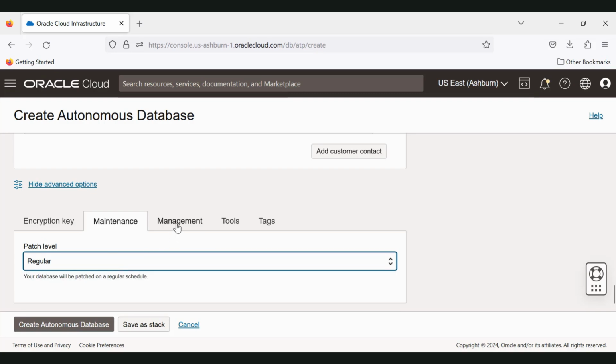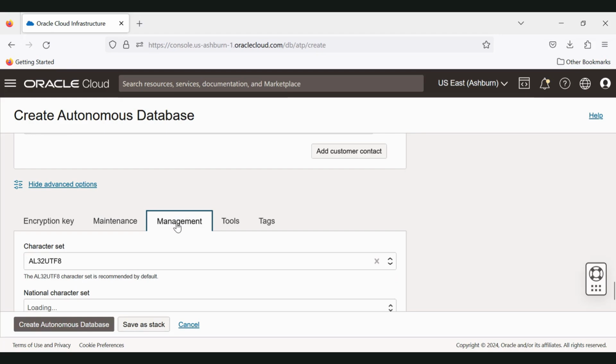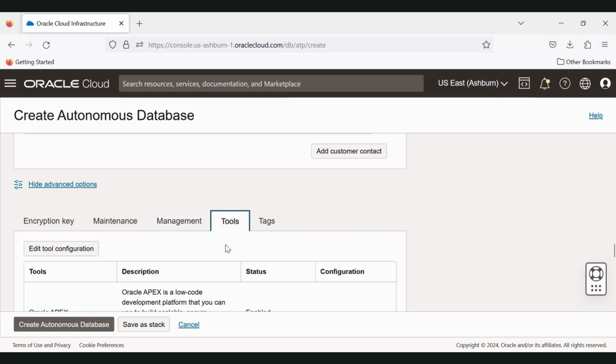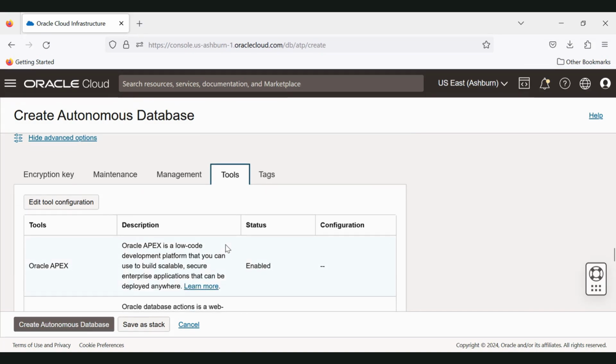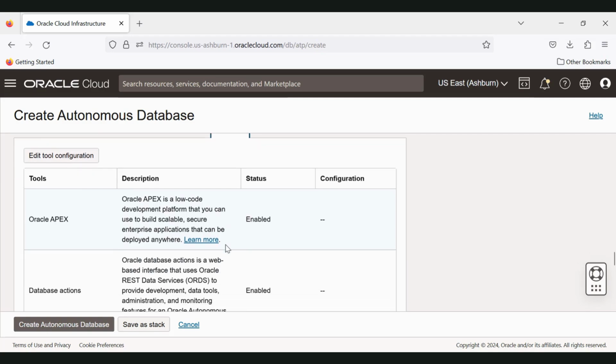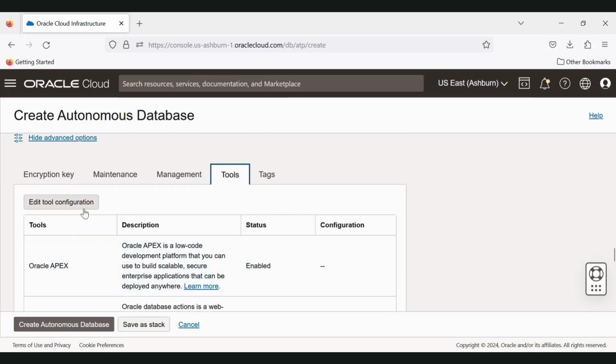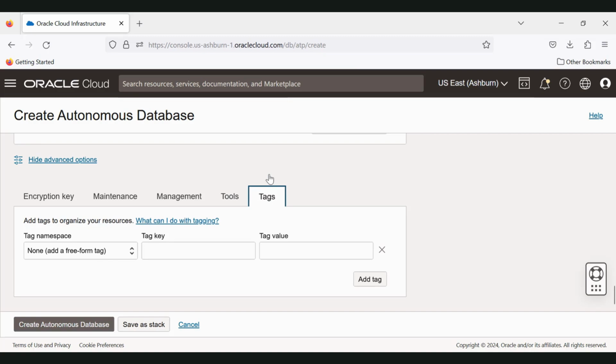Okay. Then we have management. Here you can set the character set and national character set for your database. So let this be the default one. Tools. These are the list of database tools which are integrated with your autonomous database. You can either enable it or disable it. You can do this right here by clicking on edit tools configuration, or you can enable or disable it even after provisioning.